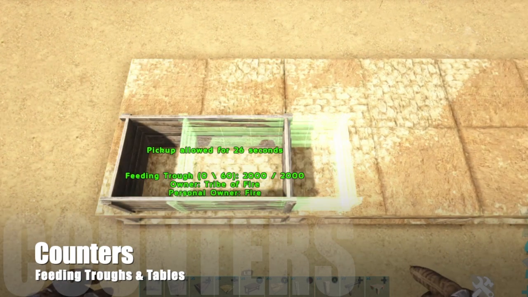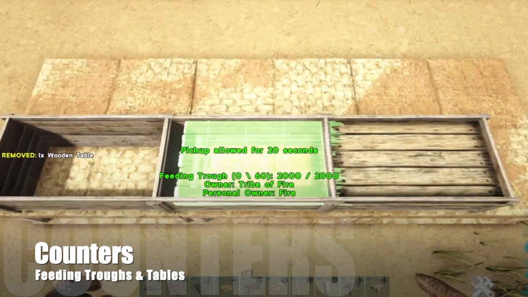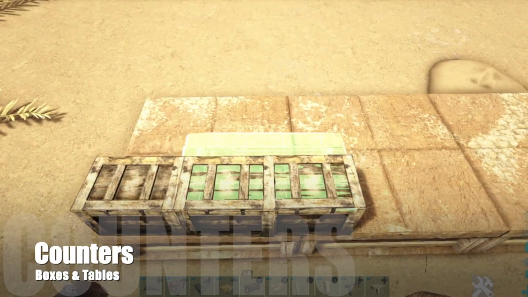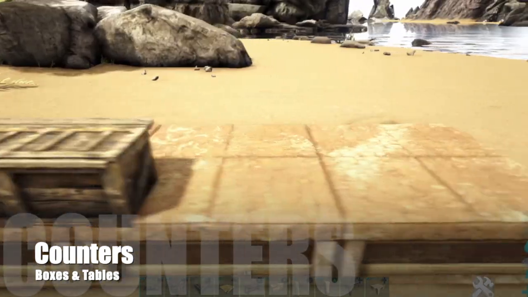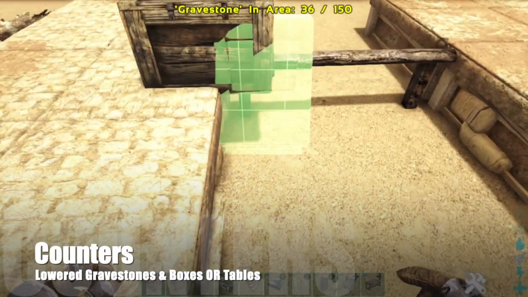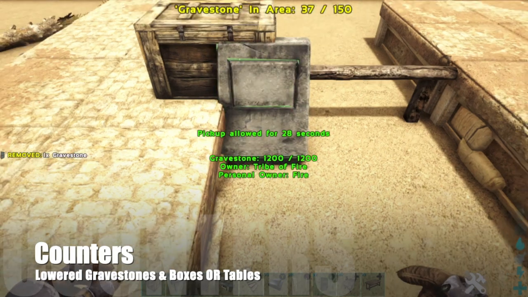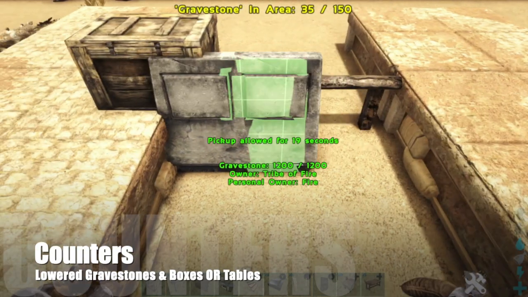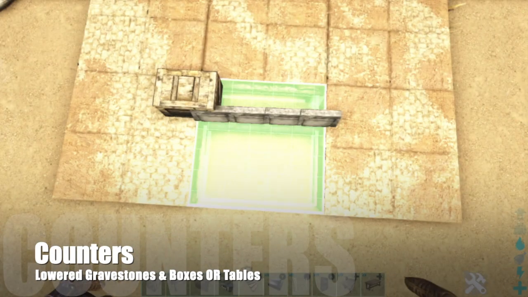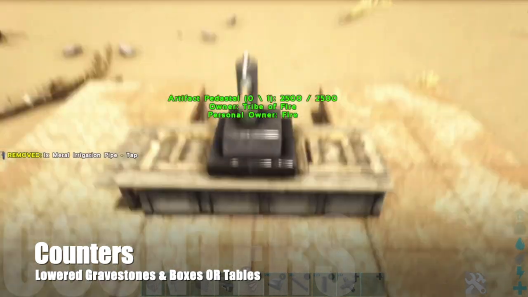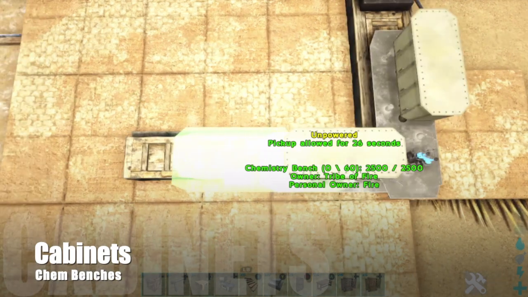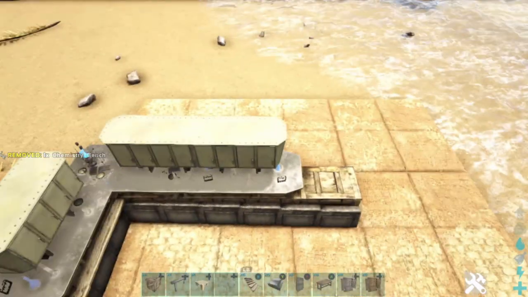Moving on, here are some other simpler designs for counters. Using these techniques, I've been able to come up with multiple designs for countertops, sinks, ovens, and storage shelves. Check them out.